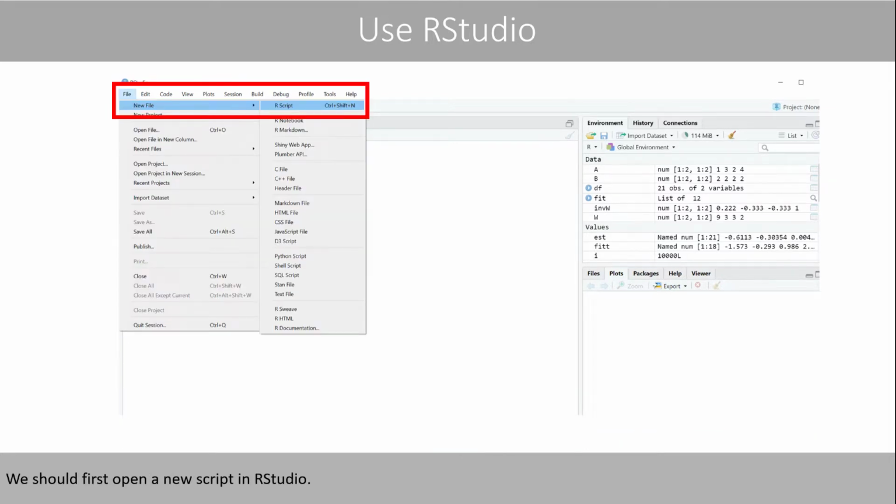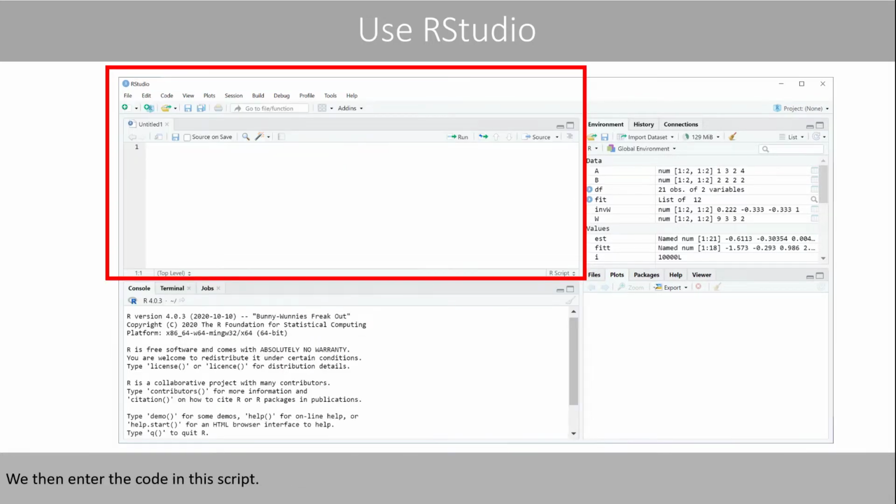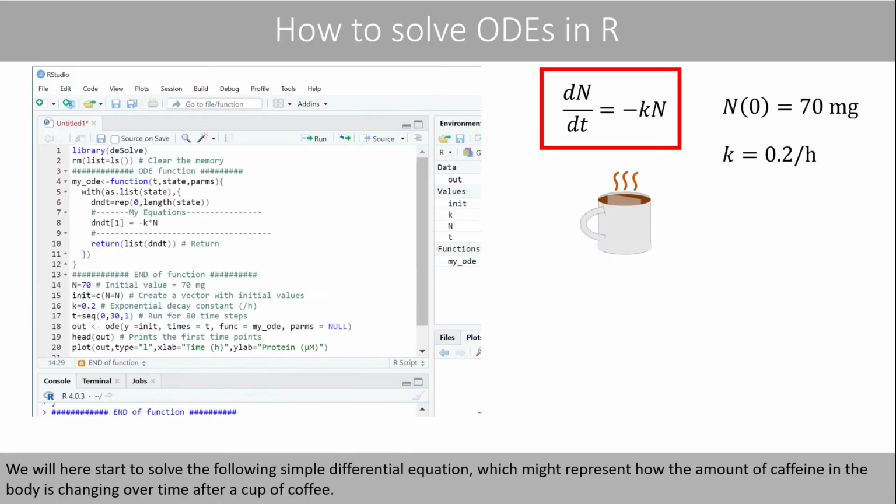We should first open a new script in RStudio. We then enter the code in this script. We will here start to solve the following simple differential equation, which might represent how the amount of caffeine in the body is changing over time after a cup of coffee.